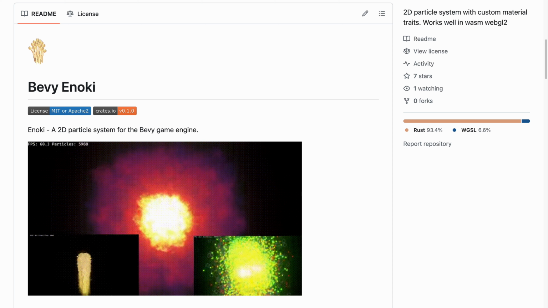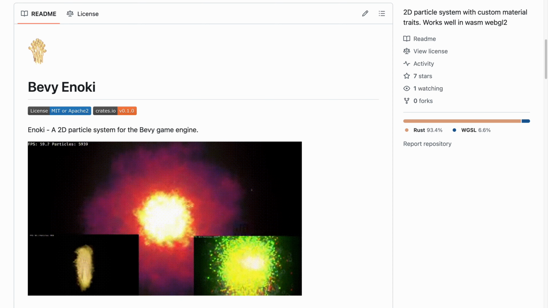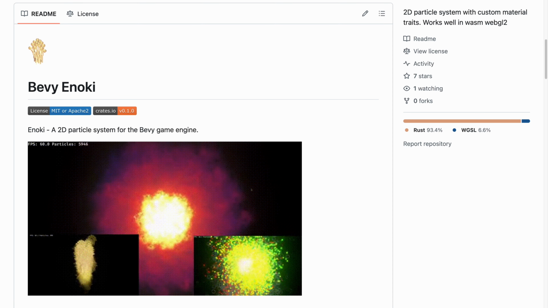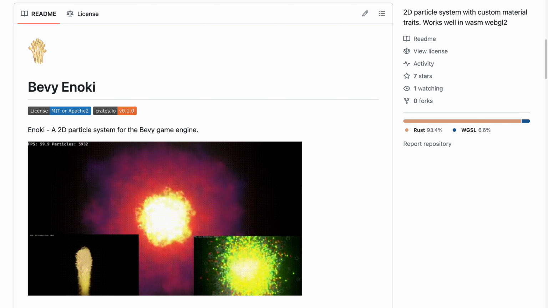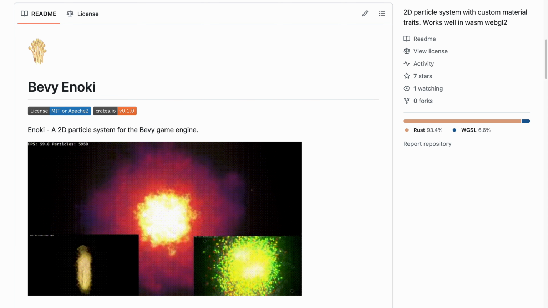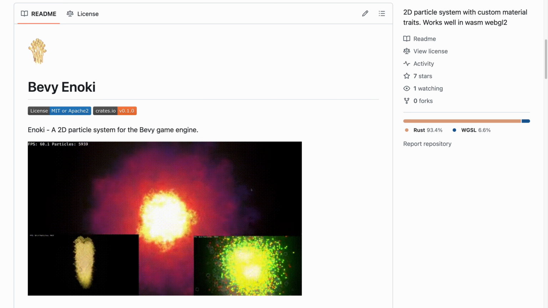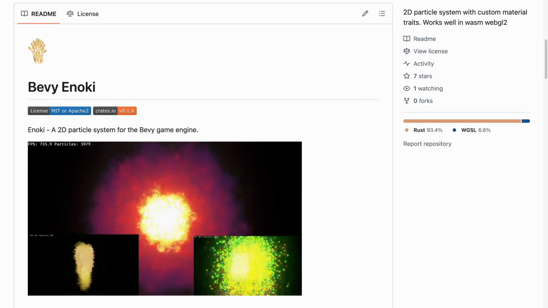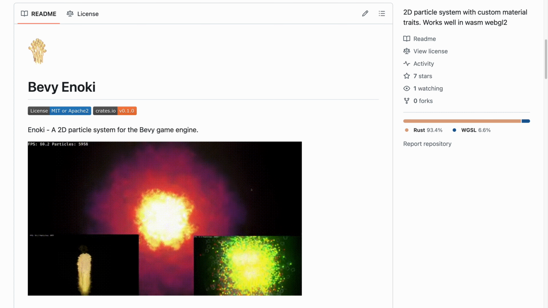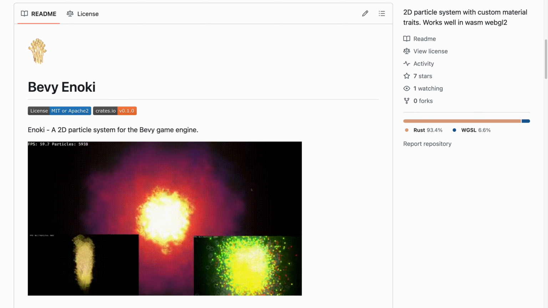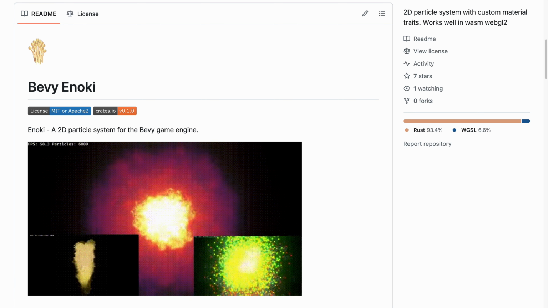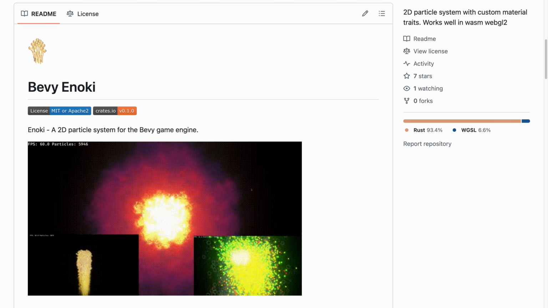You'll recognize this from one of the showcases. The 2D particle system we saw in that showcase got its first crate release right at the end of this cycle. The Enoki particle system is a CPU-calculated particle system that uses GPU instancing and works well with WASM. It provides a material trait that lets you implement your own fragment shader, and additionally, spawner configuration is provided via RON files, which can be hot reloaded.